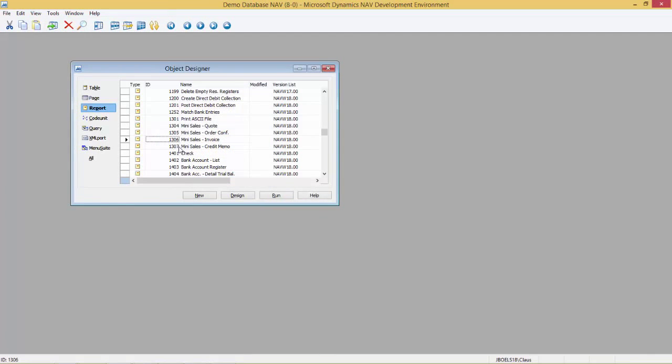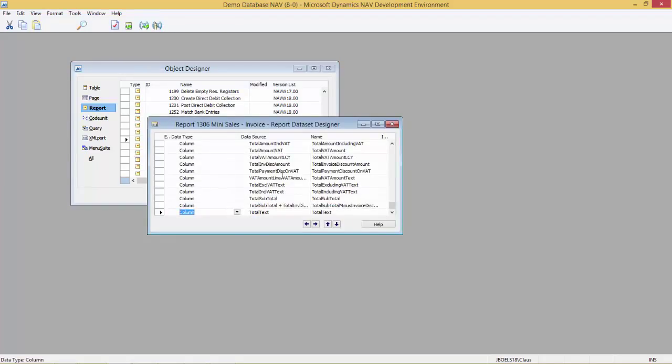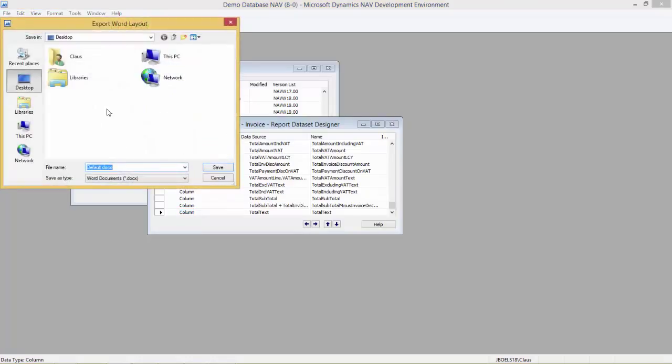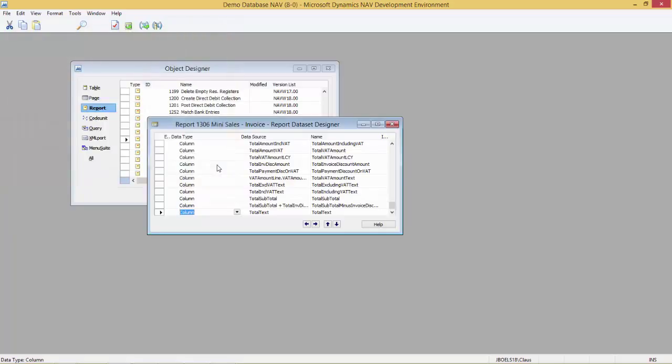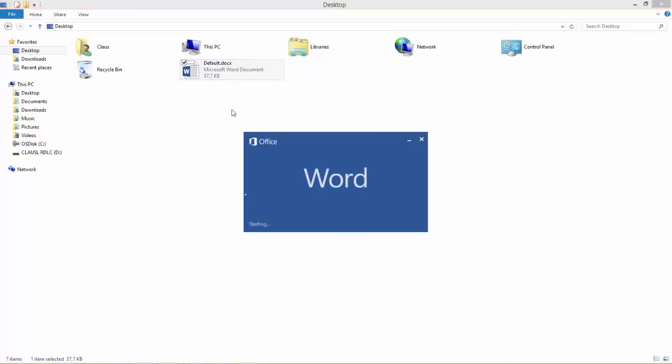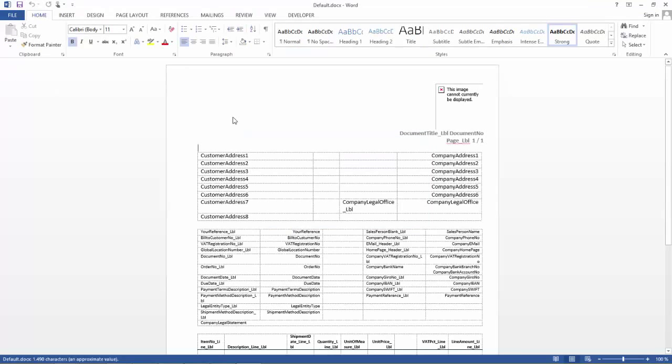So we're now in the Microsoft Dynamics NAV development environment 2015, and we want to make changes to the 1306. This is a report we know has both the Word and the RDLC layout, and we want to modify the Word layout that's in this report object right now. So I will open up the designer, and now when I've opened the designer, I can see Tools, and then there's a new menu here called Word Layout. What I'll do now, I'll export it out. I will export it to the desktop, say save, go to my desktop, and I will open up my Word document that I have here, and I can start making my changes.